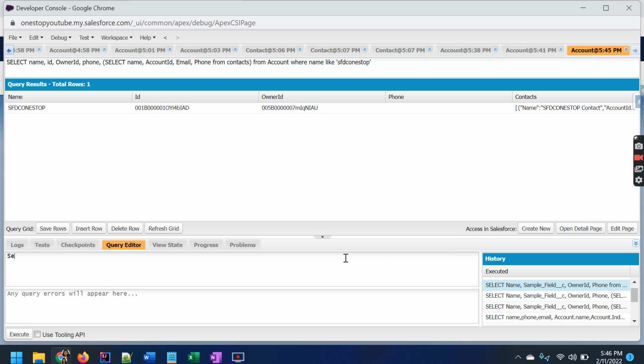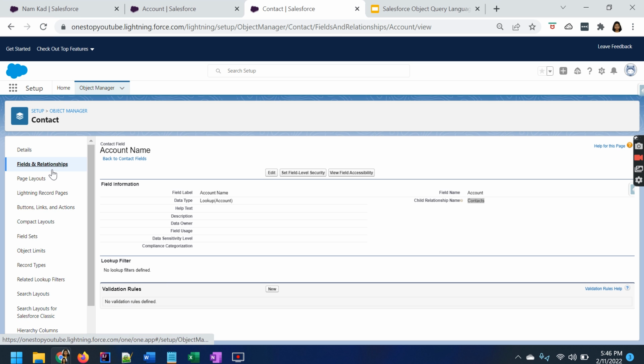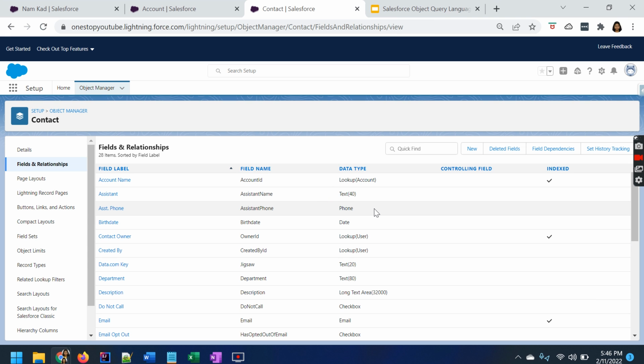So now let's use a sample query: select from contact. So this is the child. Let's use some fields here, name, fields from the contact. Okay, here we don't need a child relationship name. The child relationship name is only used when you want to retrieve the information from parent to child, when you're using the subquery or the nested query. When you are going from child to parent, it is not needed to use the child relationship name.